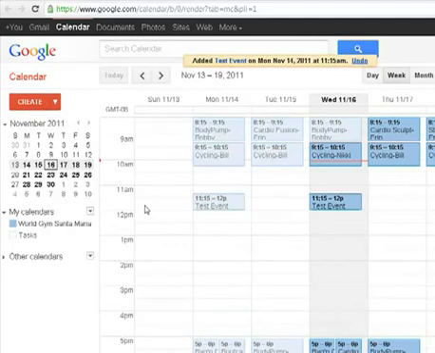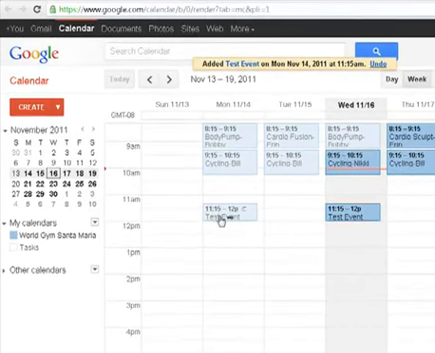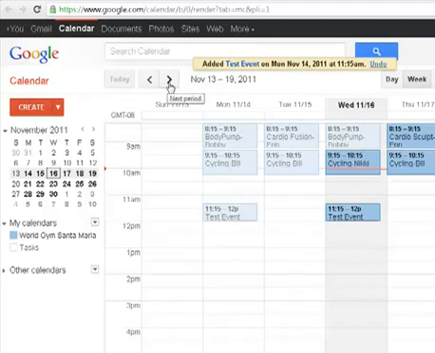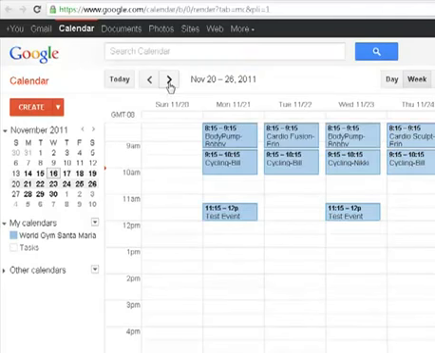Alright, now you can see right here, this is where we just added it. It's 11:15 to 12, test events what we called it, and we had it repeat on Monday and Wednesday. Now remember that we said we never wanted the event to end because we want it to show up every month on our calendar. So if you click up here, you'll see that it will scroll through the different weeks.